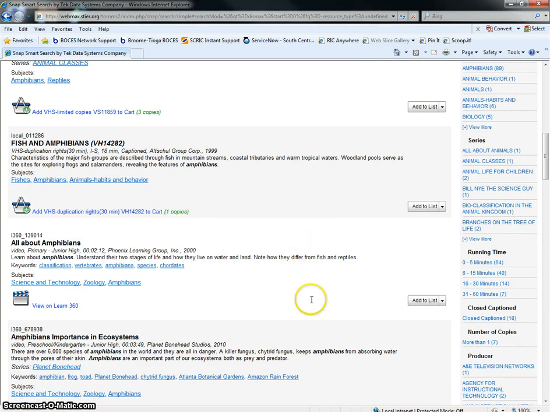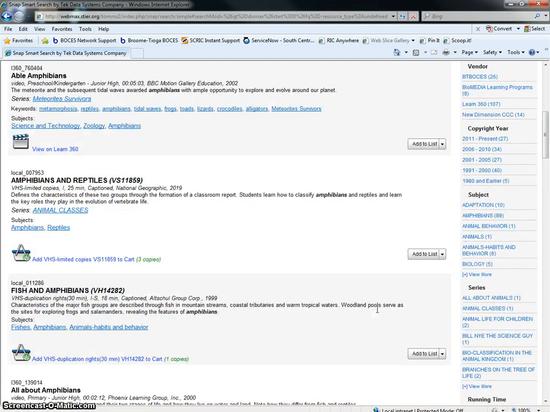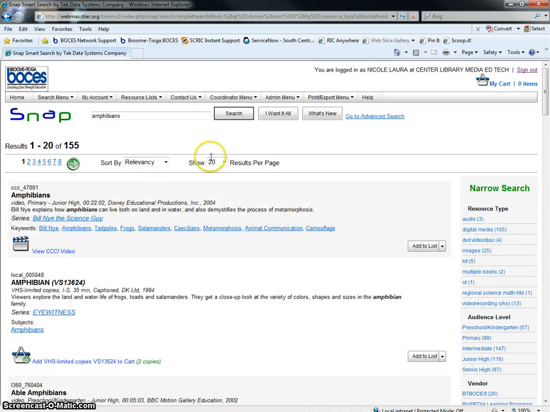When I'm done adding items to my list, if I'd like to see a summary of all of the items that are on that list, there are two ways that I can get to that page. I can click on the drop-down menu and select Manage My Lists, or I can return to the top of the page and click on the Resource Lists tab, and then click on My Lists.